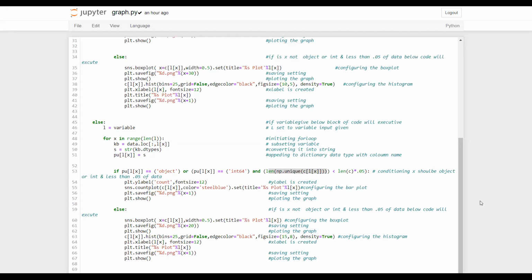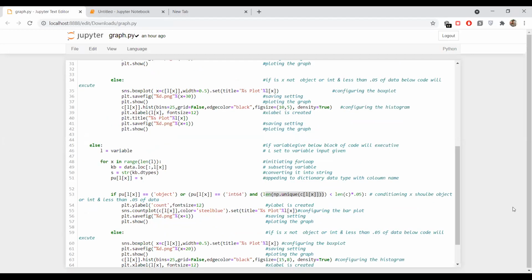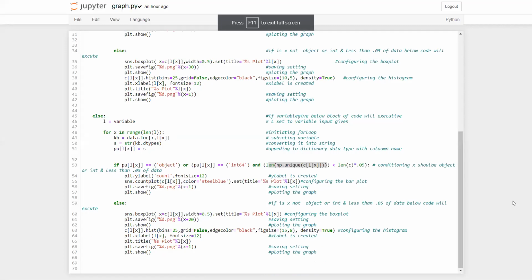Hello, sir. This is Shamil over here. I'll be starting from line 45. From line 45, we see first I declare a variable called L, and I store all the variables given in the input by the user. Then I create a dictionary so that I can find every data type of the variables and store it in the name S, making a whole dictionary out of it so that I can get each variable's data type.